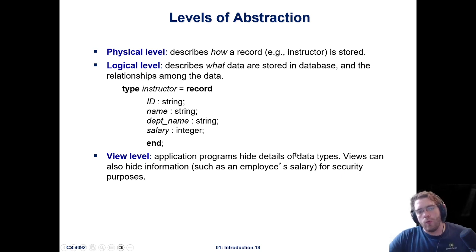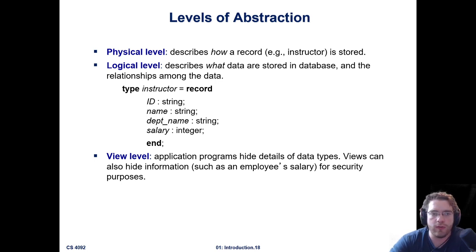cool. So we talked about abstraction a bit earlier today, about what to hide from individuals. So there's the physical level of abstraction, and this is going to describe how a record is stored. So essentially, do we store it using the ID or something else? There's a logical level, which is going to describe what data is stored in the database and the relationships among the data. So it's not just what the data is, but also how they fit together. So the type instructor is going to be a record with this information here, and that's what we'll store.